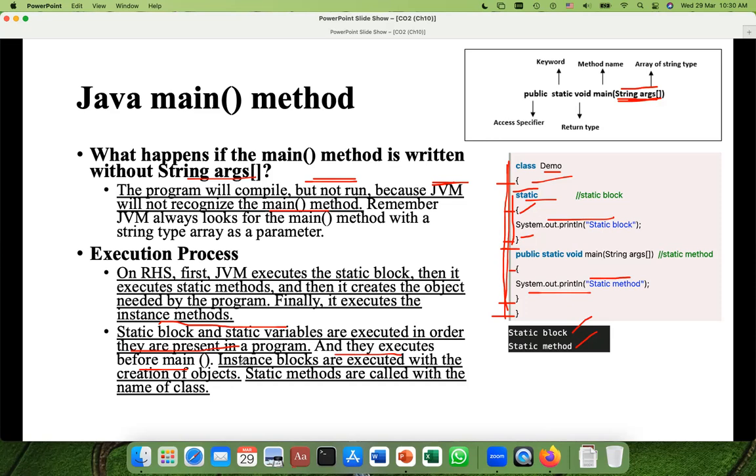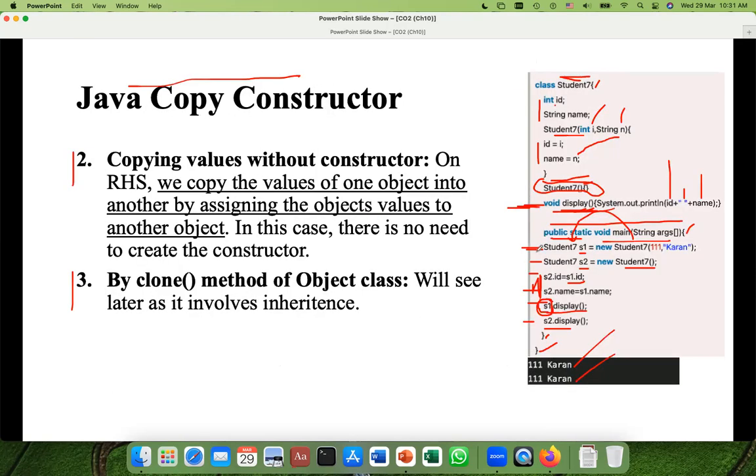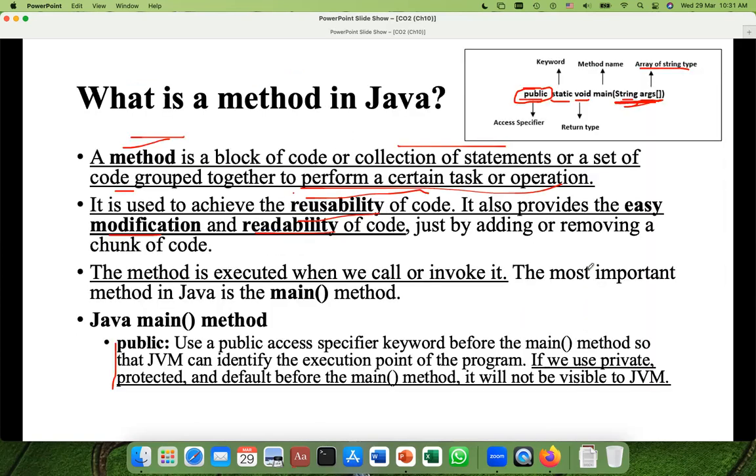And after that, instance blocks are executed with the creation of objects. If you don't have the static keyword with a block, that is called an instance block. And those blocks will be executed when you create an object. Here in this program, we are not creating an object, but these two statements here are the creation of objects S1 and S2. So at that time, the normal block will be executed.